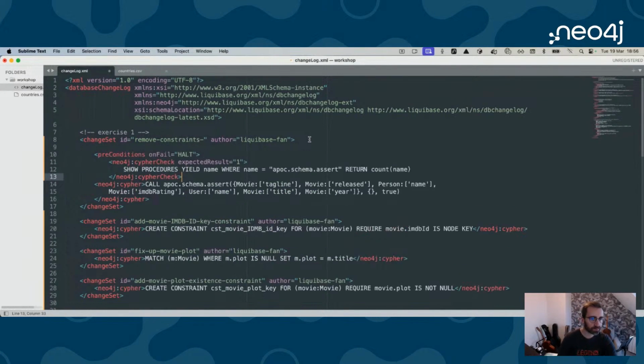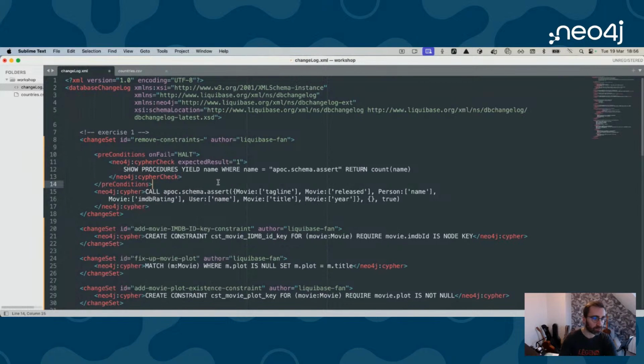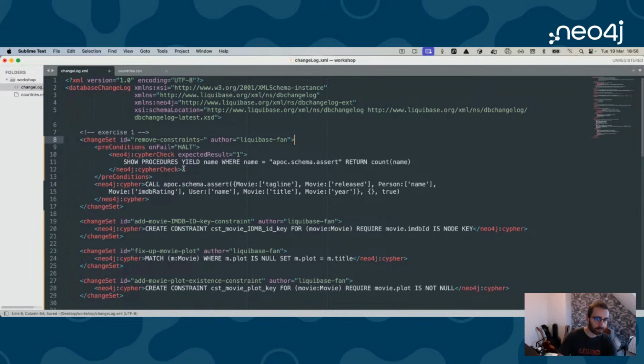So what you could do, instead of failing, is you have several policies. You can say halt right away if APOC is not found, so if this procedure is not found. Here I expect exactly one procedure called APOC schema insert, and I return the count. I expect it's one. And if that's not the case, you could say, well, you know what? I'm going to continue. I'm just going to ignore this change set. I'm not going to run it, but I'm going to continue the rest of the migration.